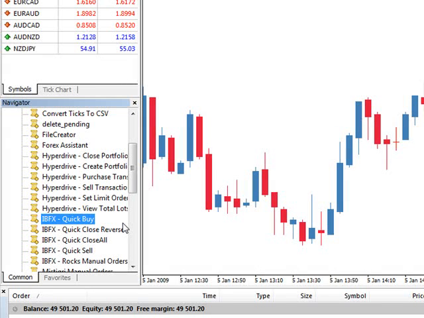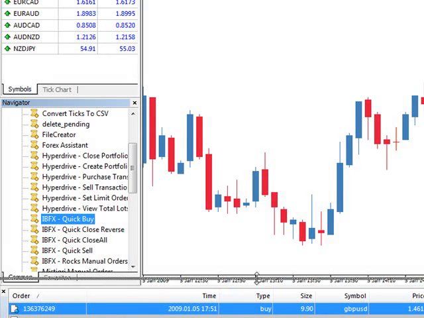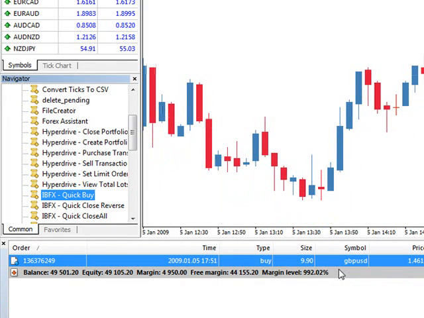Now, before you start using those scripts, you need to understand that there's no safety net with those scripts. What I mean is, if I just drag and drop the script on top of my chart, it's not going to ask me for anything, and as you can see, it just placed an order. It's just going to place the order automatically, right?